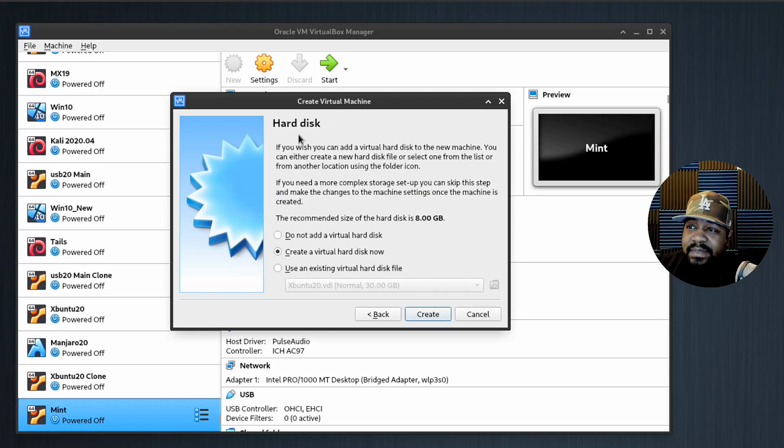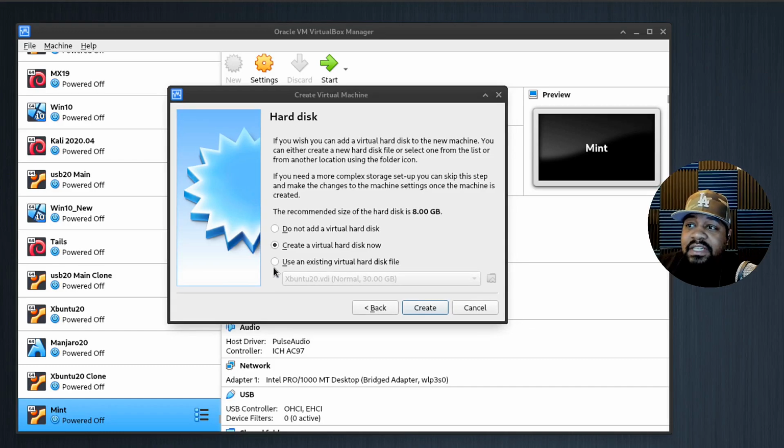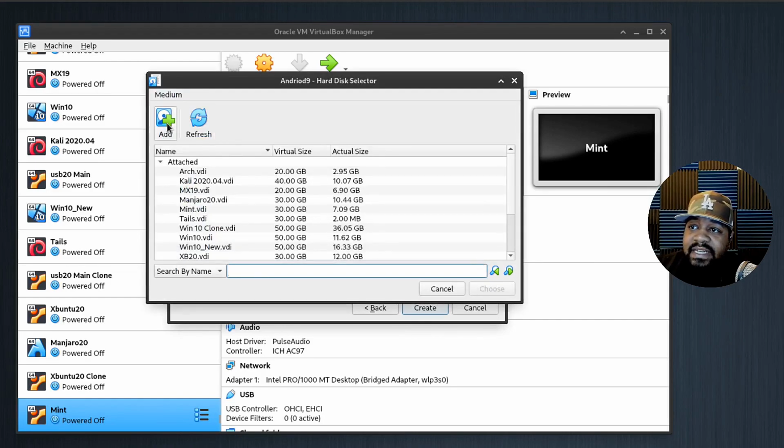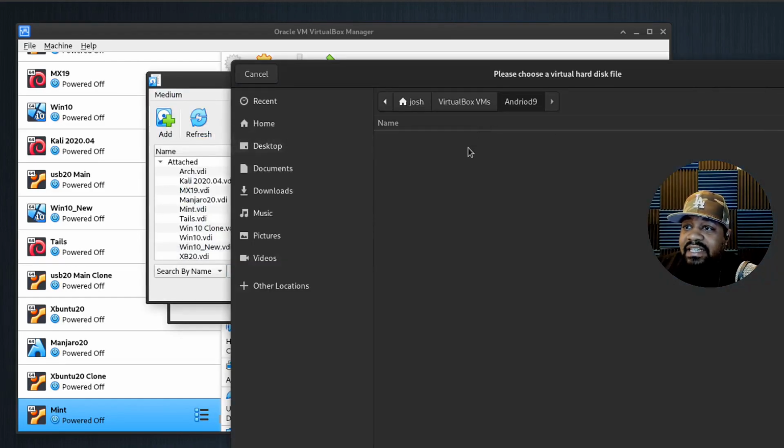On the next step, it asks you about the hard drive. This is the difference when it comes to setting up a virtual machine where you already have the hard drive image. So what you want to do is select the checkbox here, press the browse button, and then add the hard drive image file to this location. That way you can select it as the hard drive.